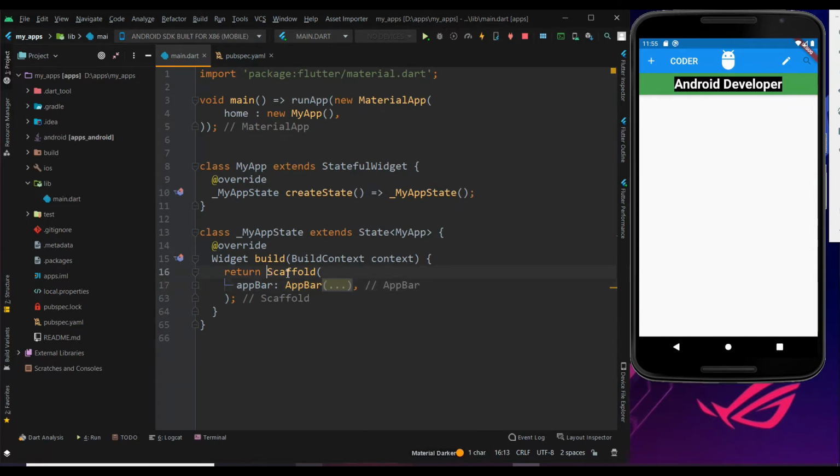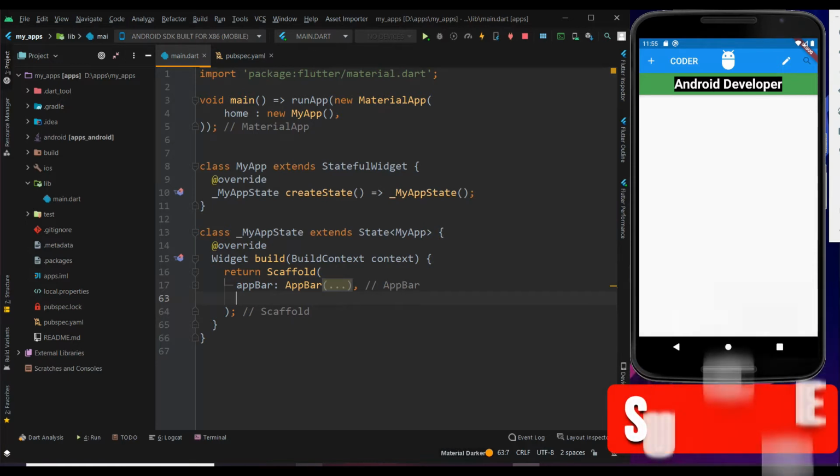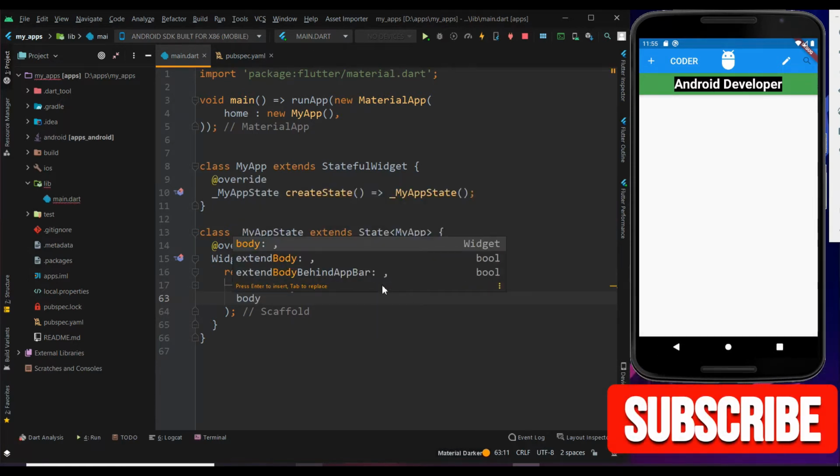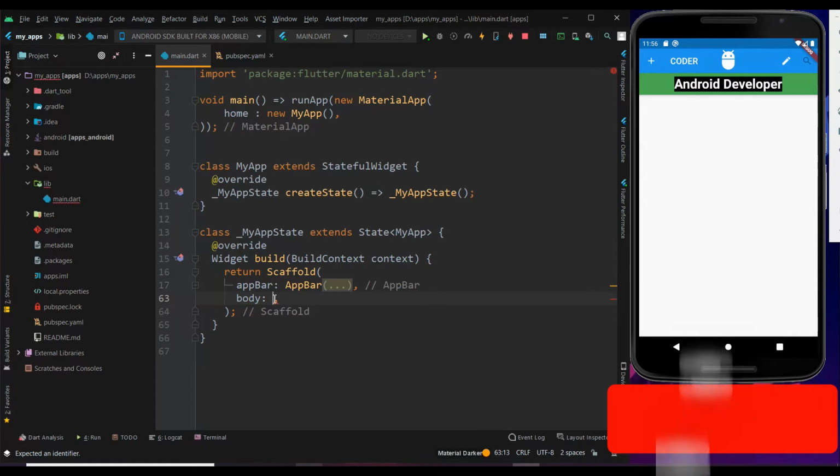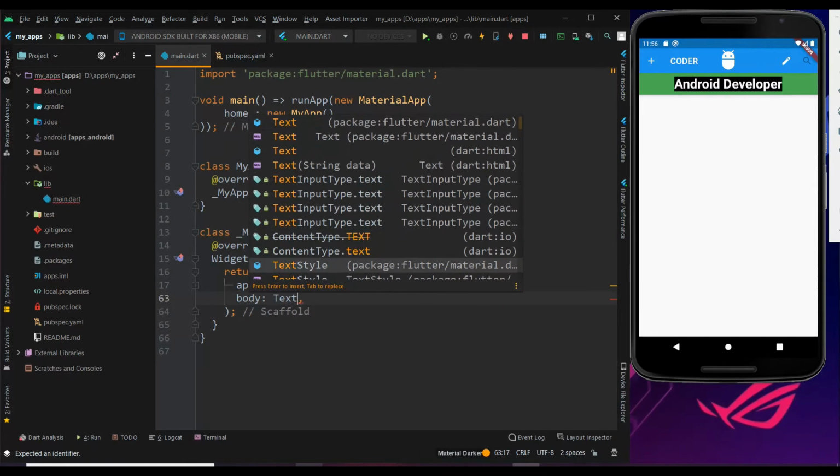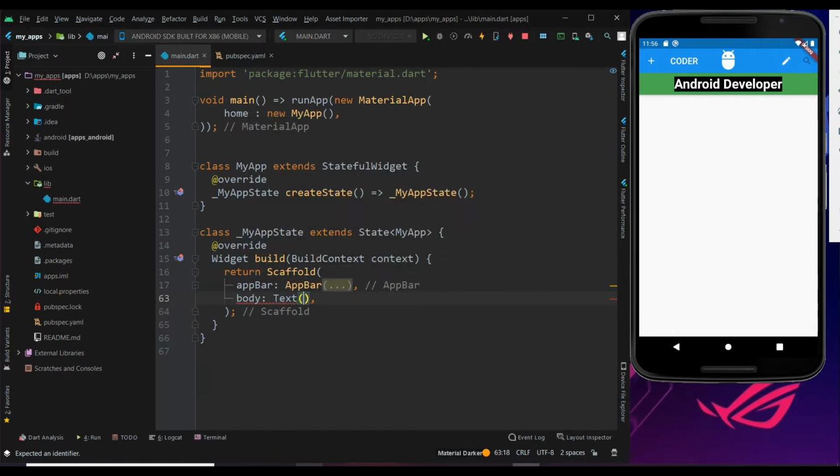To add content to the body, use the body widget within the scaffold, but after the app bar widget. Watch until the last for a surprise widget. Now let me show how to add a text in the body widget, just like we did before, using the text widget.